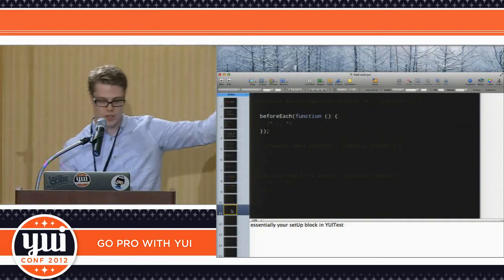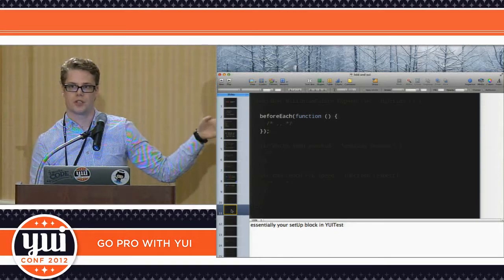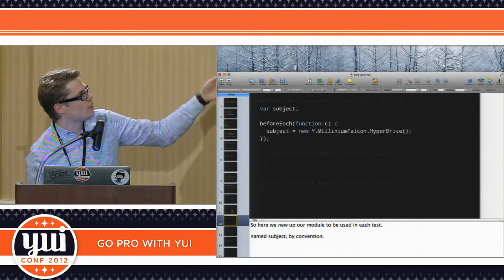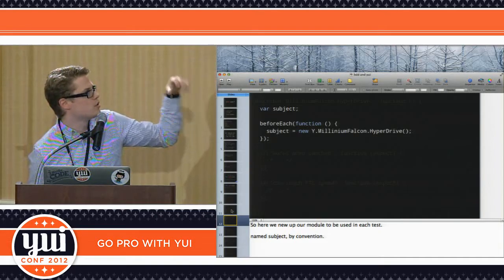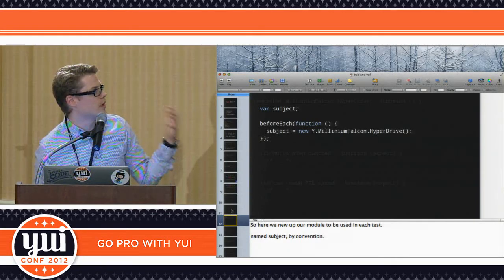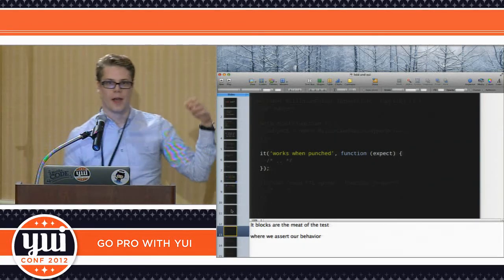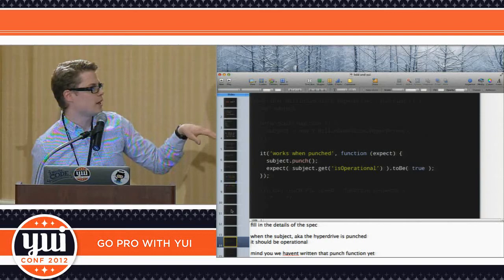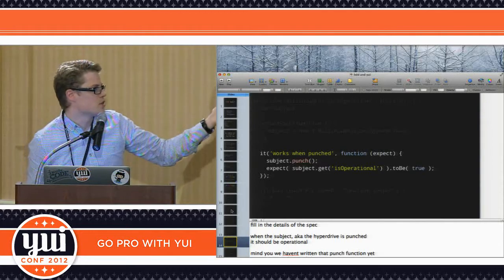So we're going to dig into this before each block, and this is essentially your setup block, just like you had in YUI test. And for that, we instantiate our hyperdrive, set it as the subject, so that it's available for the individual tests to assert behavior. Then we're going to describe a behavior, which is it works when punched. And we are going to run the method punch on subject, which is the hyperdrive that we just defined, and assert that it is operational now.